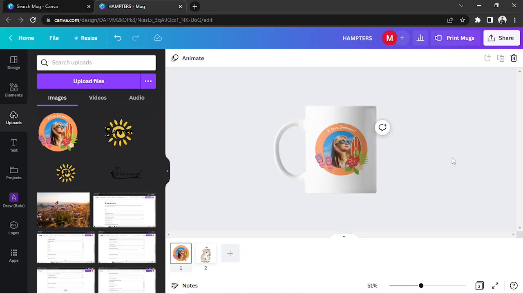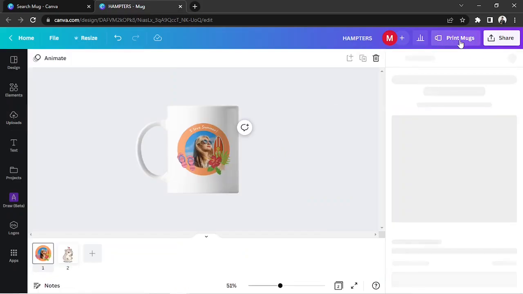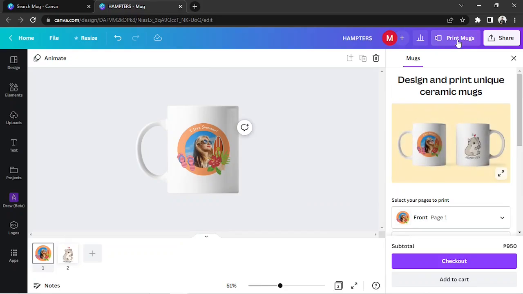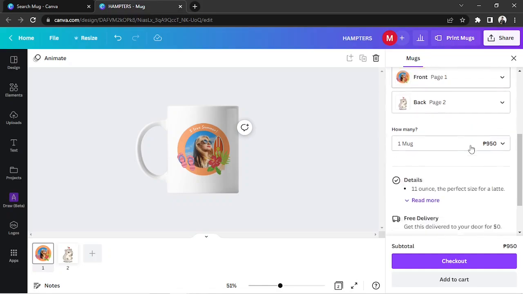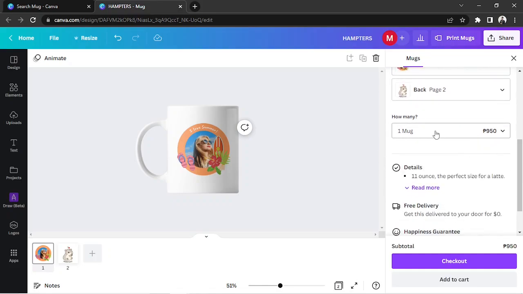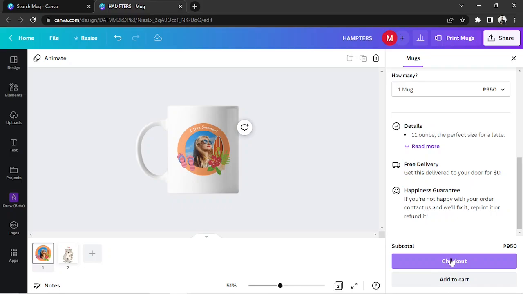Alright, once you're done with your design, click on the Print Mugs option above the toolbar. Select the number of pages you'd like to print in case you have more than one page in your design. Select how many pieces you'd like, and then go to checkout to add more billing information.